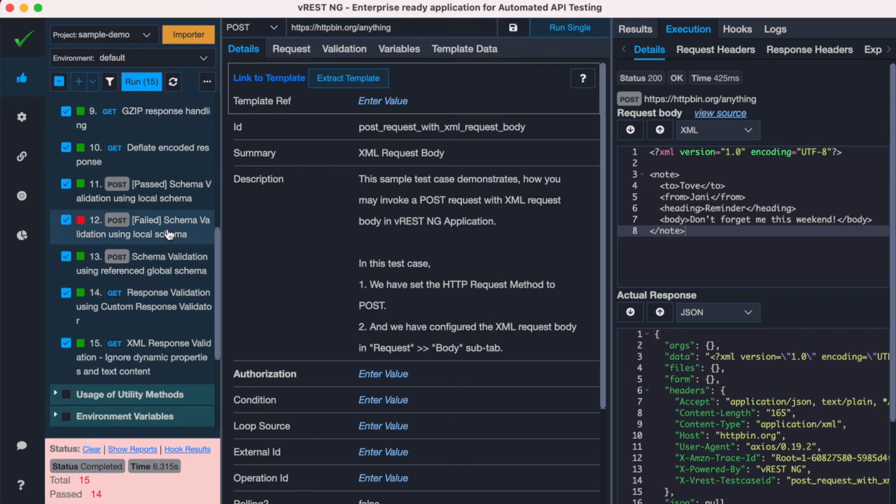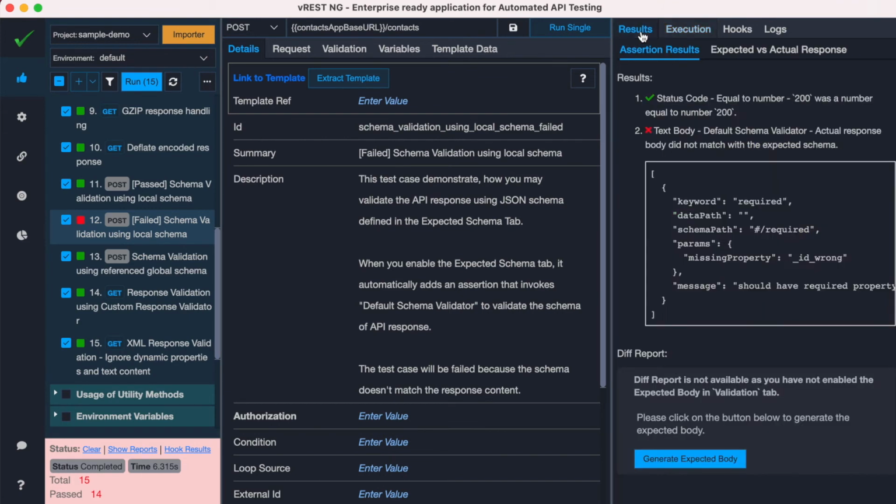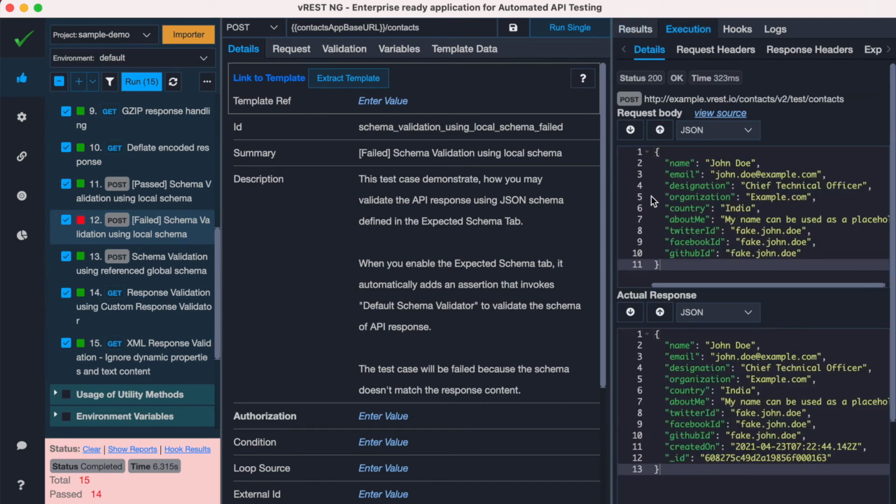As you can see that one of our test case has failed, you may just click over here and in the results tab you will be able to see why this particular test case has failed, and you can also see the execution detail of that particular test case in the execution tab.